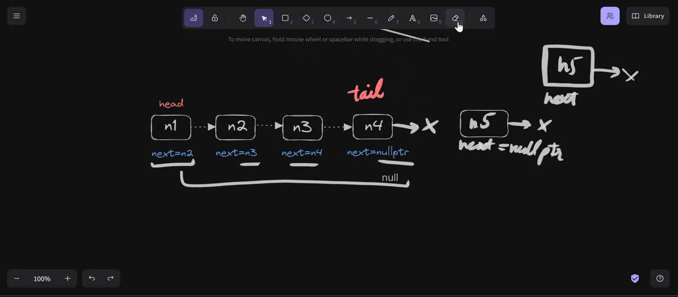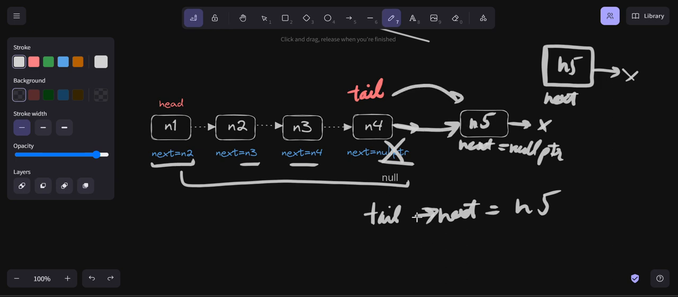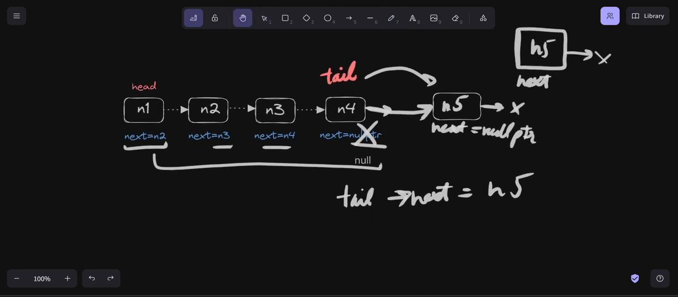It's very easy. You can just tell the n4, basically where the tail is, that, hey tail, listen, just make your next point to n5. So you will update the tail's next as n5. Now what is this arrow? This basically tells that tail's next should be n5, and this link will be created, and this tail you need to shift. That will be taken care of in the code.